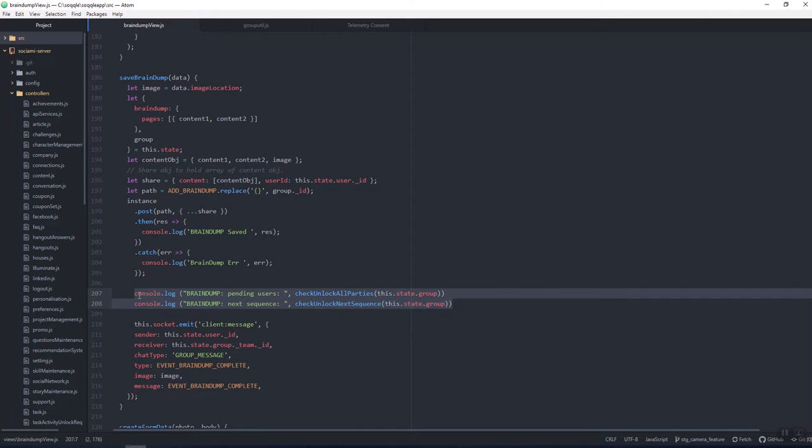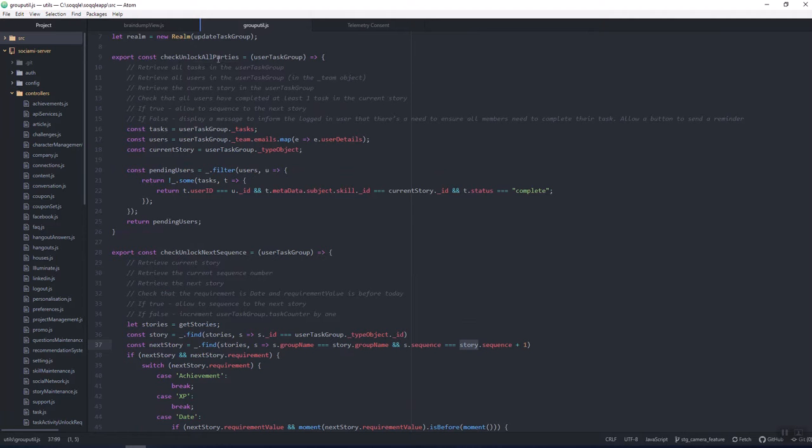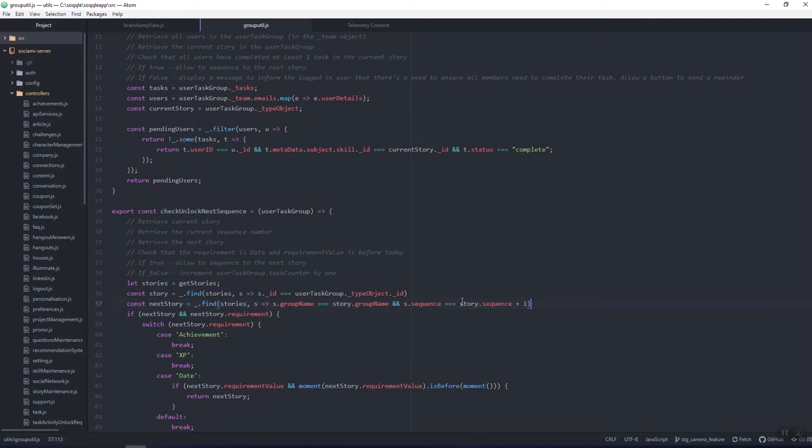A quick run-through of what these two do: right now these two methods are still using the old method. We have check unlock all parties, and we have check unlock next sequence. All of this is using a mapping that was used in the old task view. This was done before we had Realm, and before we had the right mapping and the populate from the database, from the server.